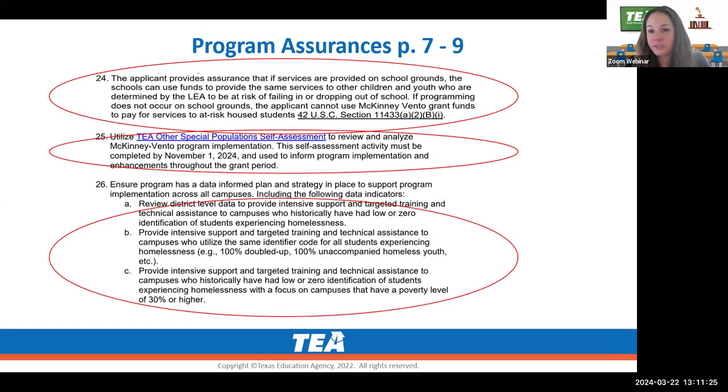So program assurances, which you can find on pages 7 and 9, we have 3 new program assurances. And looking at this, it's going to be 24, 25, and 26. So if you've applied with us before, these are new for you guys to consider and take a look at it.